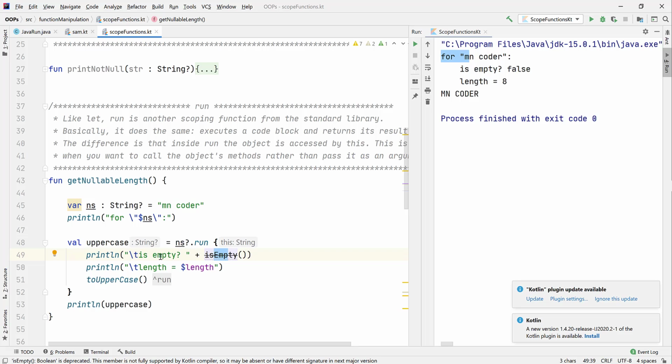I mean the purpose of run here is that we can use the object's member functions of this string without accessing it by name. We can access them directly, and at the end we can return the result of our expression. We can store that in our value, as we stored here, and we can see the length of this string. Here the length is printing, and toUpperCase too. So I change this string to uppercase and store it in toUpperCase. Now I printed uppercase here.